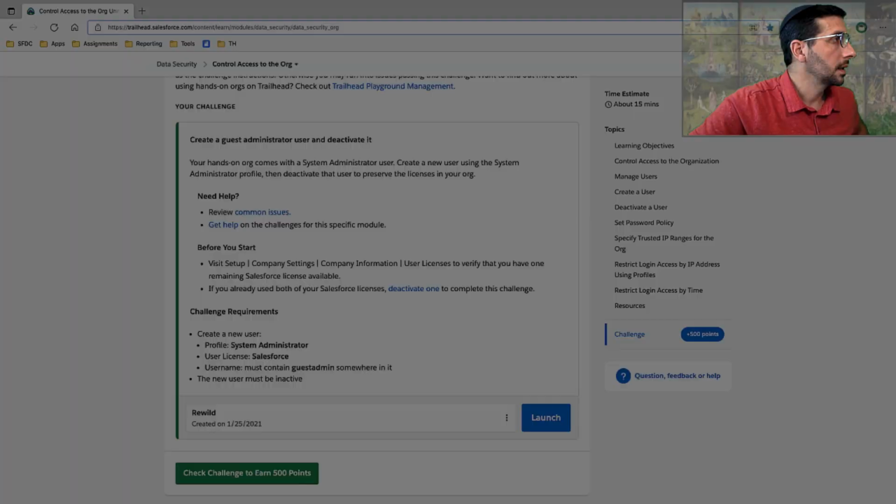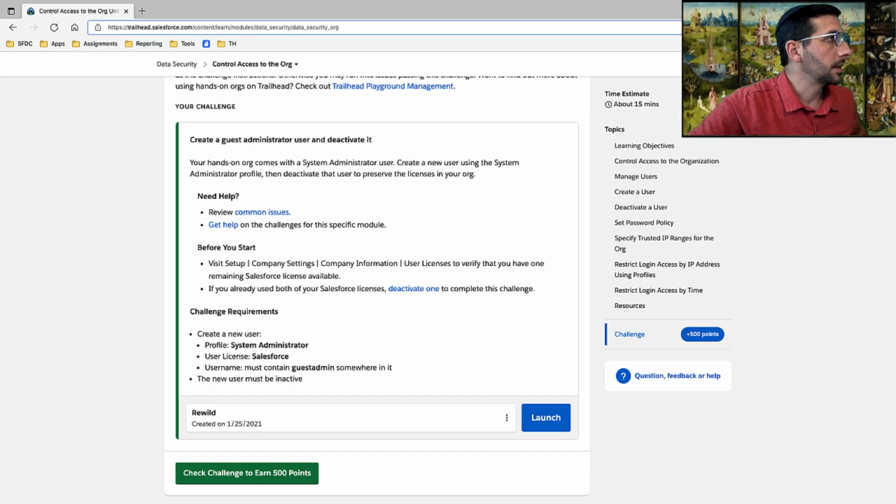Let's get to it. Okay, so the first unit that includes a hands-on challenge is control access to the org. It says, your hands-on org comes with a system administrator user. Create a new user using the system administrator profile, then deactivate that user to preserve the licenses in your org.